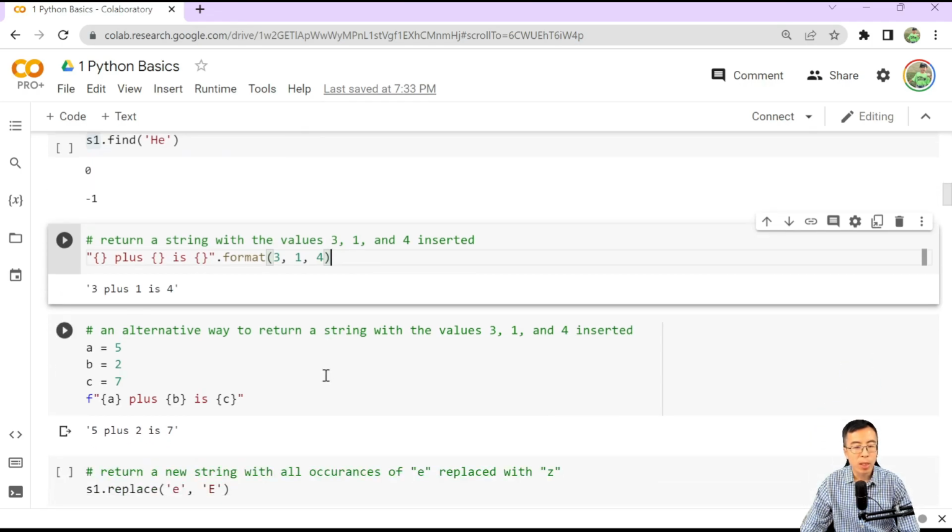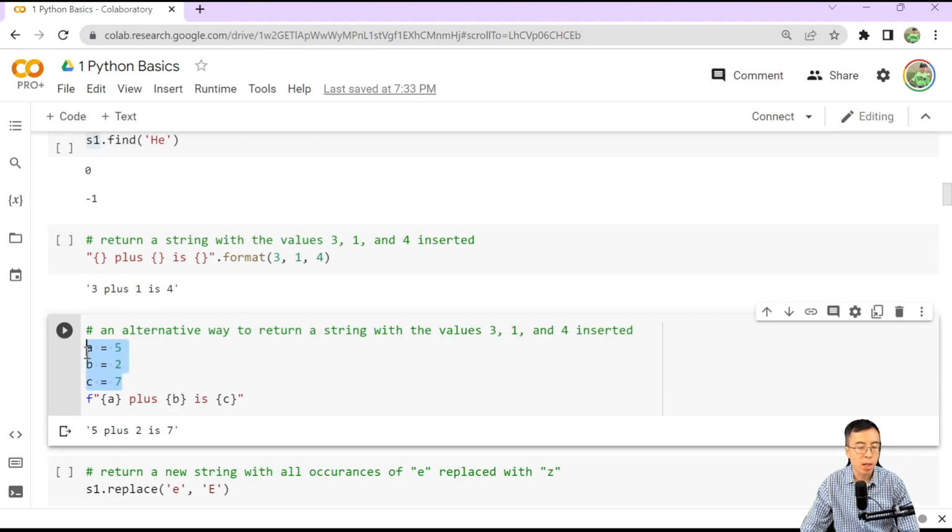The second way to return a string with the values inserted, we can do this way. For example, we assign a equals 5, b equals 2, and c equals 7. And we use f at the start of the string, before the string. So f here stands for format. And then you provide the string in the double quotes.